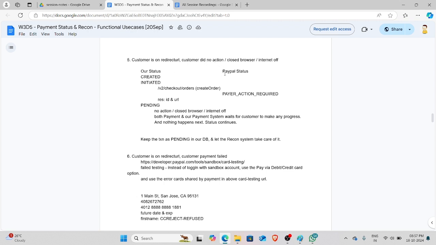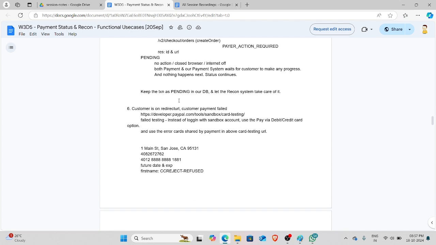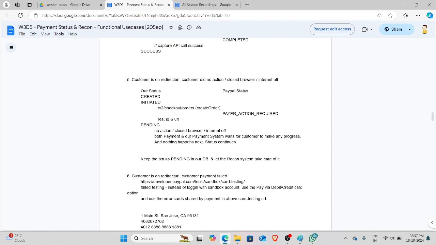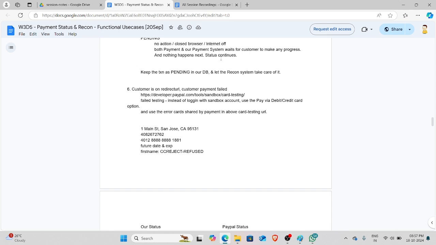What happened is that the customer took no action. Both PayPal and our payment system waited for the customer to make progress, and nothing happened. Next status: keep the transaction as pending in our DB and let the recon system take care of it. If the situation is pending, or any other state like created, initiated, pending, approved, or capture, we build the recon system to take care of every such case. In some conditions we send the same request again to PayPal, or a get status request. This is taken care of by our processing system, where there is a recon system.